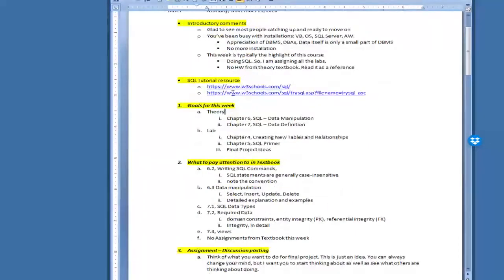Just to give you some tutorial resources on SQL, there are ones that I kind of like, so you can go out there and use W3Schools. There are plenty of other free SQL websites that you can visit, and whatever works for you is helpful. That's what matters. The goals for this week are to cover chapters 6 and 7 in the theory book, chapters 4 or 5 in the lab book, as well as to have an idea for your final project.